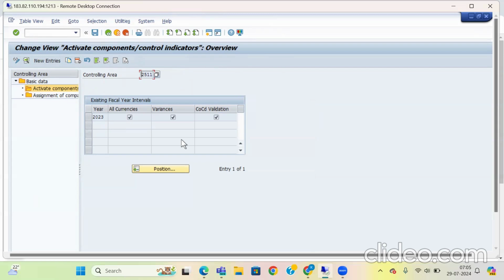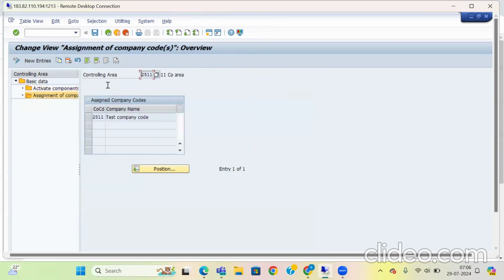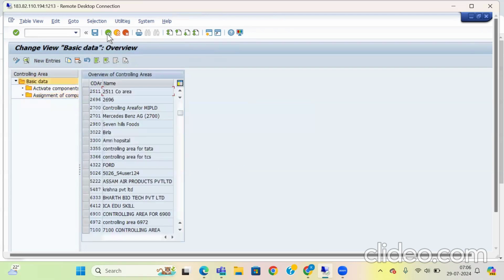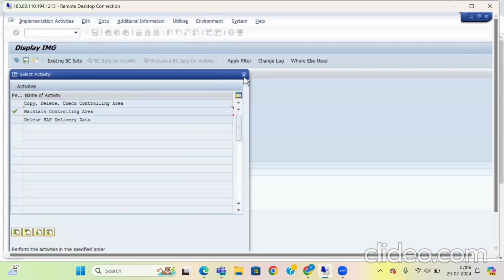Okay. Thank you. So we have created the controlling area from 2023 onwards, till 999 I have given here, for all currencies and variances and company code validations. Then assigning the company code to your controlling area we have done. So till now we have given this lecture to you.